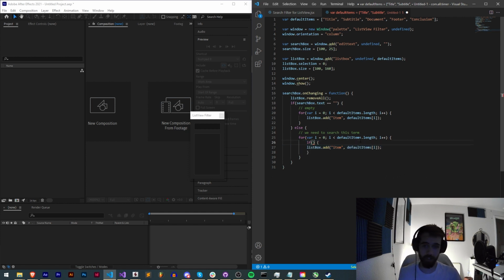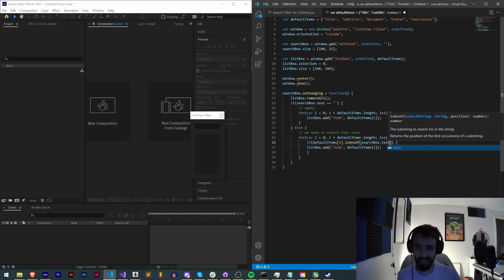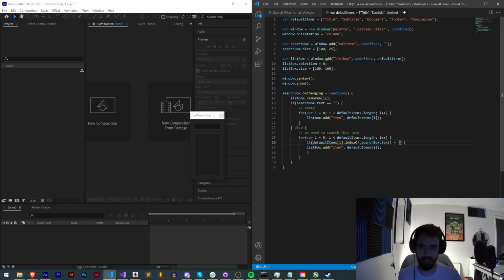And we're going to say if default items i dot index of our search box.text does not equal -1. If that's the case, then it contains what's in our search box. What it's saying is check the current default item. Let's say we're looking at subtitle. If I have the text title in here, it's going to detect that the index of the search box.text is an actual index, which means it exists.